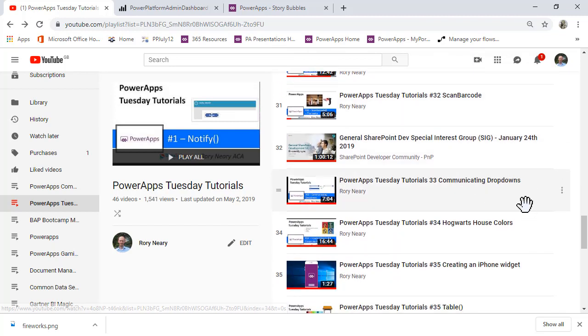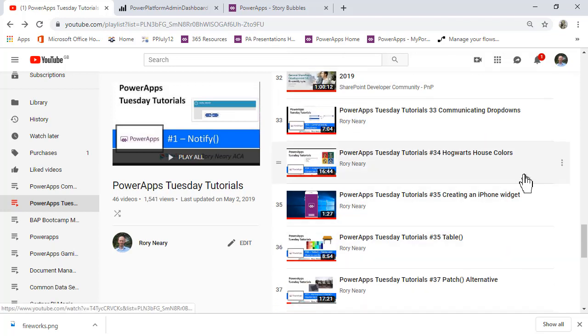Communicating drop downs is quite good fun. It's where you get one drop down to talk to another drop down. I like that. 34, Hogwarts house colors, was around this idea that you could literally have house colors for a school, and then when someone wins it would change everything. Can you imagine all the apps changing color across your school because whichever part of the school had won the competition? That'd be quite nice.